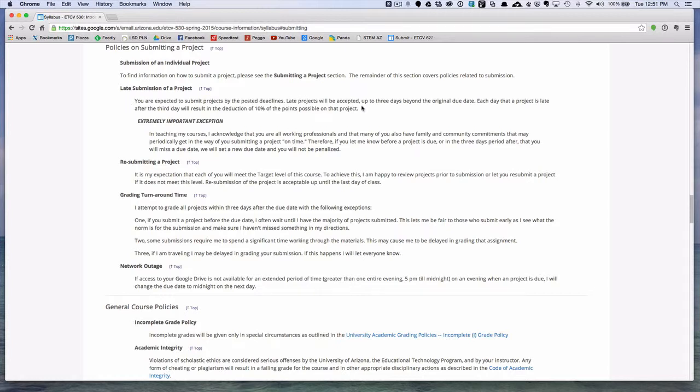I will accept products late up until 3 days beyond the original due date. After that 3rd date, there'll be an automatic deduction of 10% of the points possible on that project. However, I recognize that you're all working professionals and things come up. You may have a sick child, you may have a deadline at work come up.